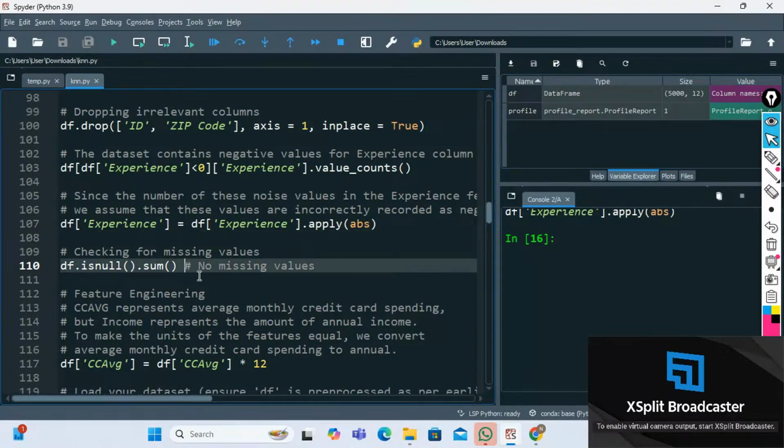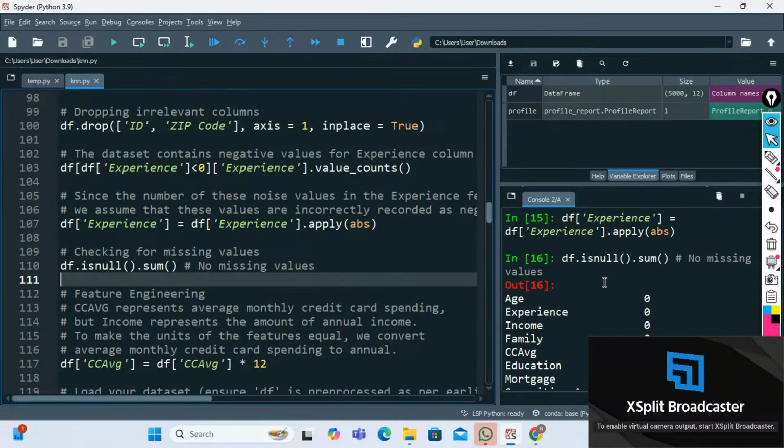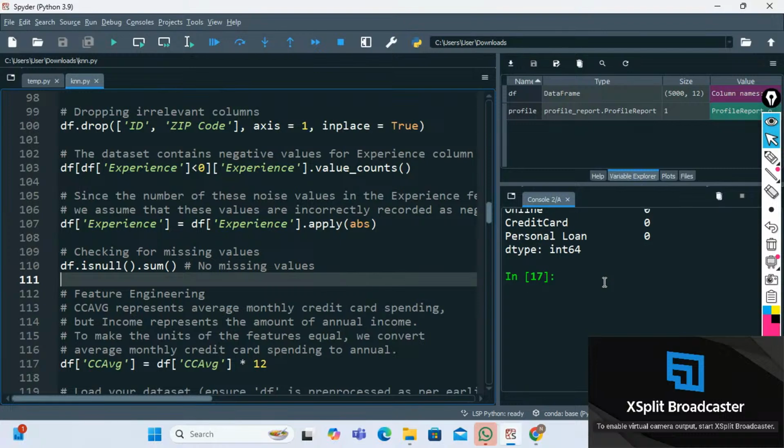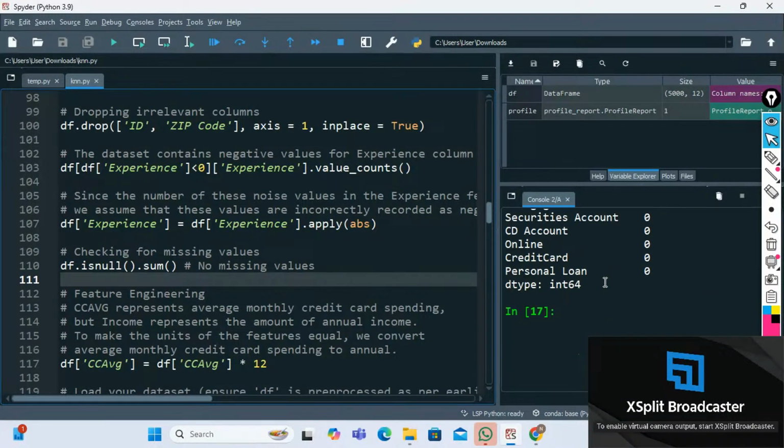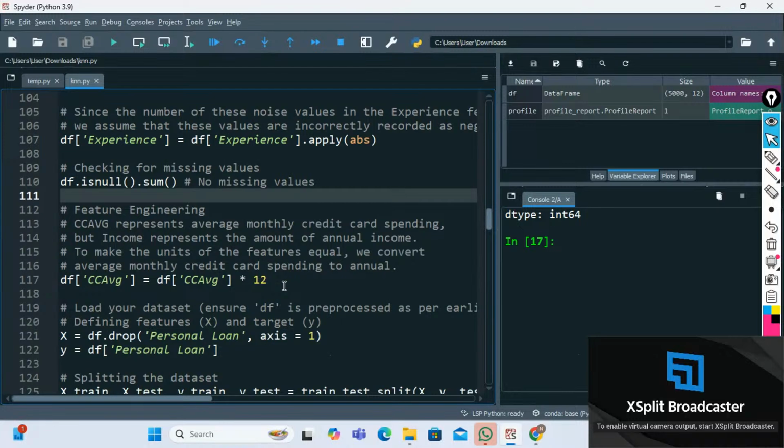Then I'm also checking for null values. Do we have any null values in the data? Anyhow, we know that there is no null value, but still I'm going to check. So this should return me 0 for all the columns. Yes, 0. Clear, including the output, everything is 0. Perfect. Then this particular step is also part of feature engineering only.